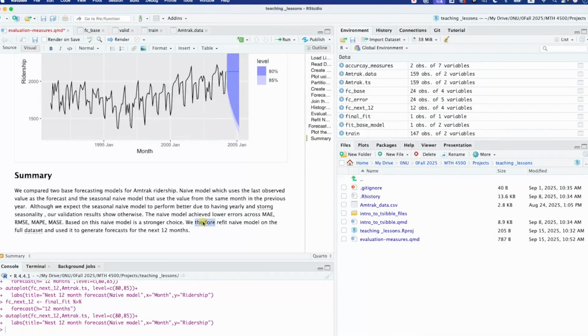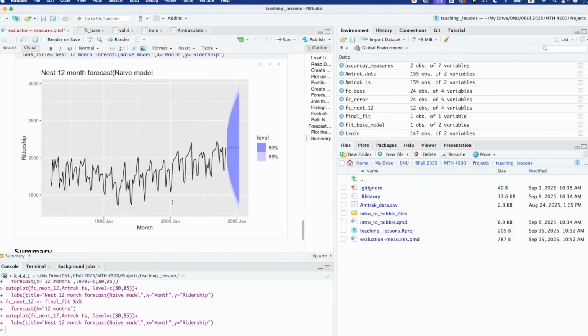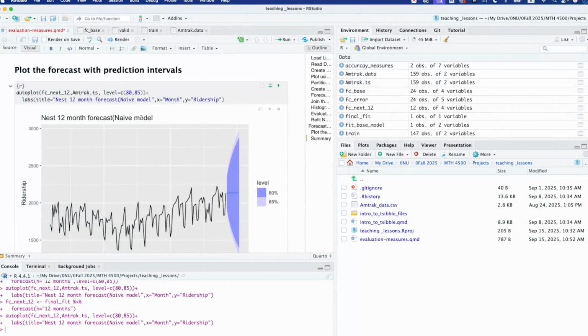So maybe this is the summary we are going to have. This is something very simple, just using naive and seasonal naive. Now the question is, can we find the evaluation measures for the forecast? No, we can't, because what are we going to compare the forecasted values with? We do not have the actual values for the next 12 months. Once you have the actual values for the next 12 months, you can do the comparison and find the error.